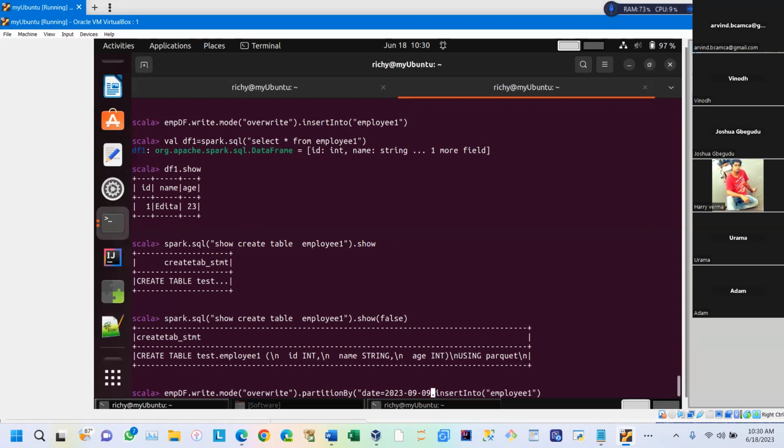Some date I give, and so I'm specifying my partition by date. Date is a partition column. Then I'm saying, because I can't do insert into, I have to do the save as table because there is no existing table, right? Otherwise it will give me the error.